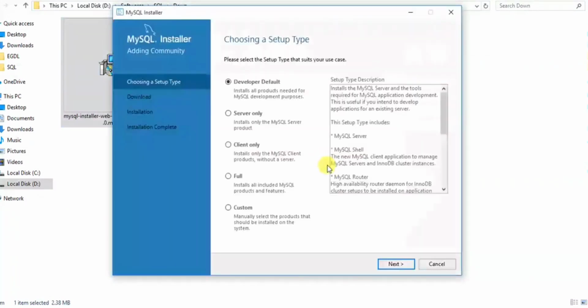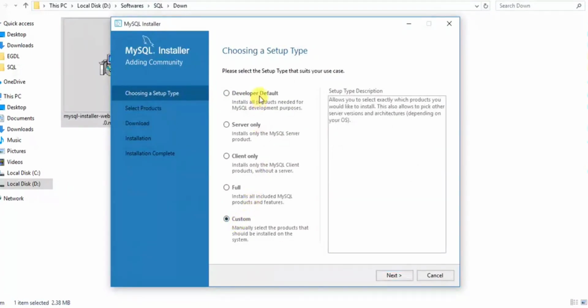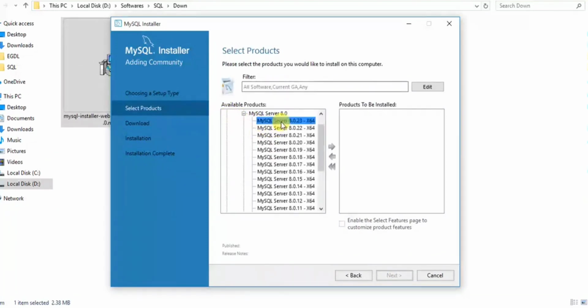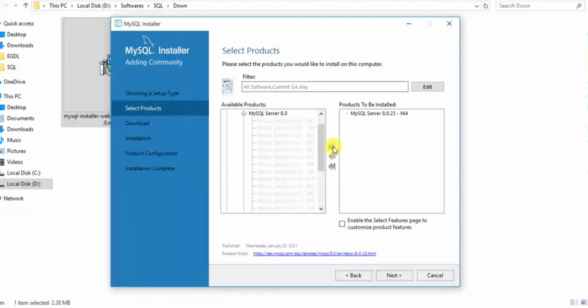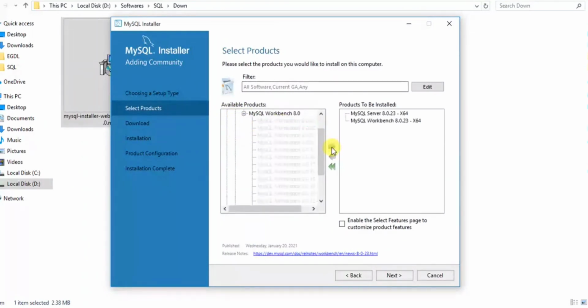Now this screen will open here. You can select custom instead of developer default. Select custom, and the things which are required you can select. Go to MySQL Server. It is needed here. Just select it in this table, and then under applications, MySQL Workbench. It is also required, so select it.